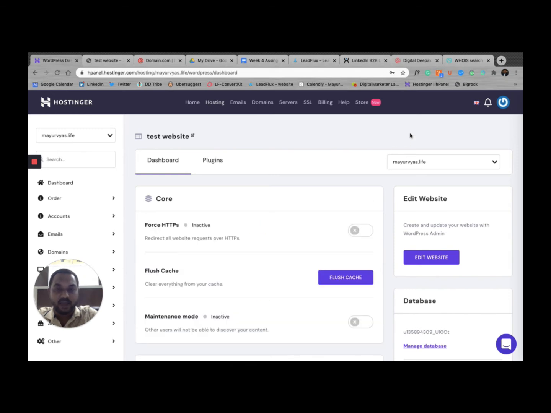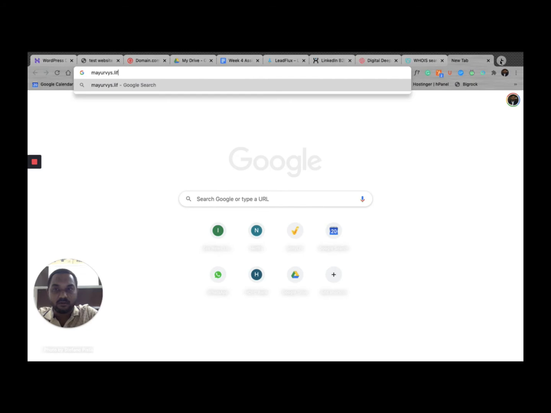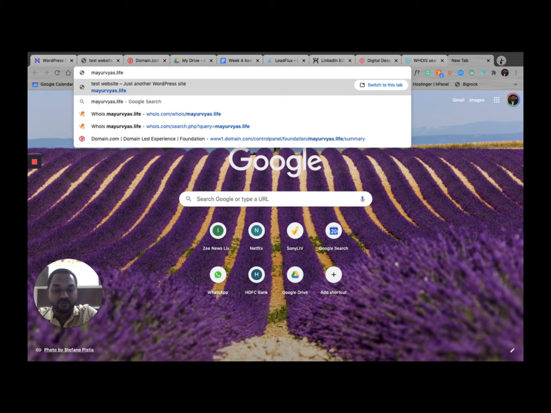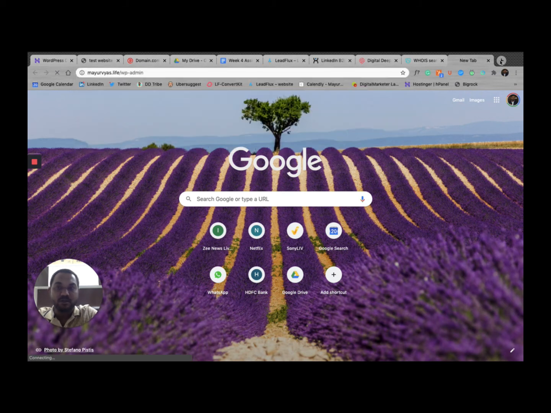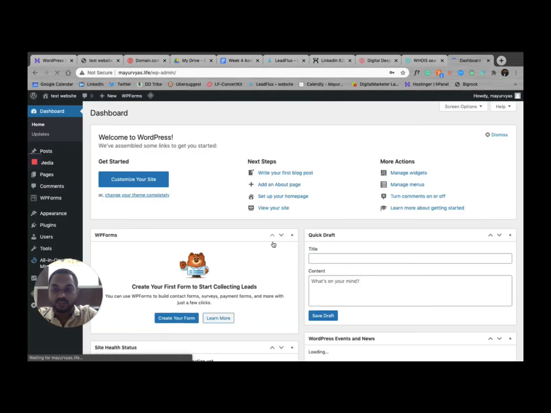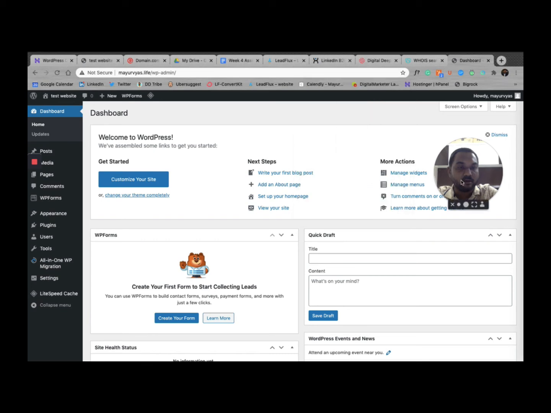How to access the backend of your WordPress is basically simple. I'll say mayurvyas.live slash WP admin. So this is the WP admin I'm going to work in, and my username is Mayur Vyas. The password I'm just going to type, and say login. This is the dashboard of my WordPress.